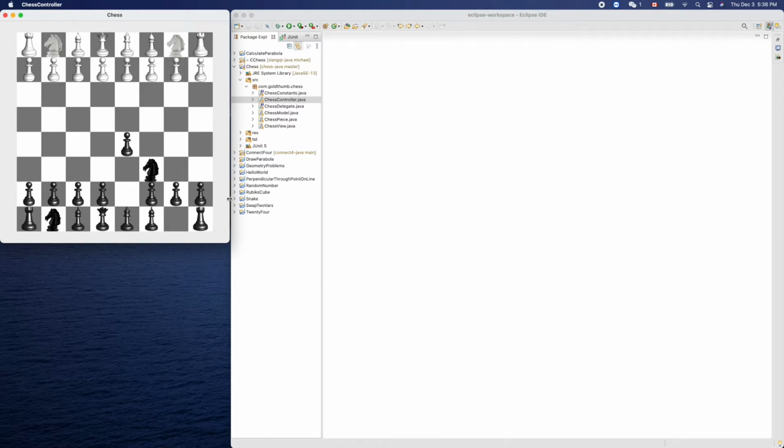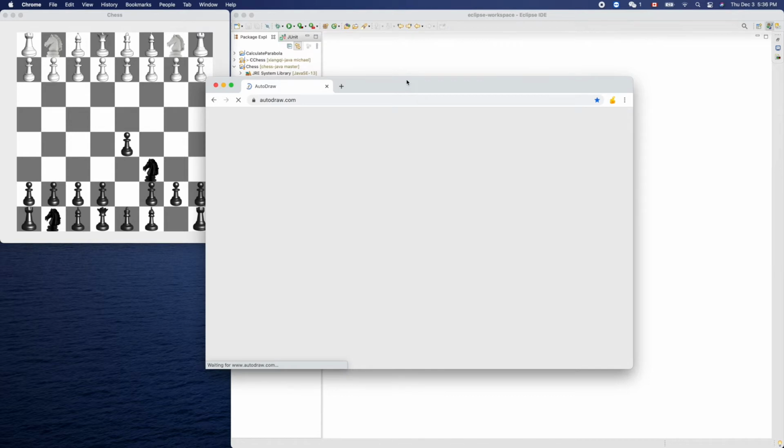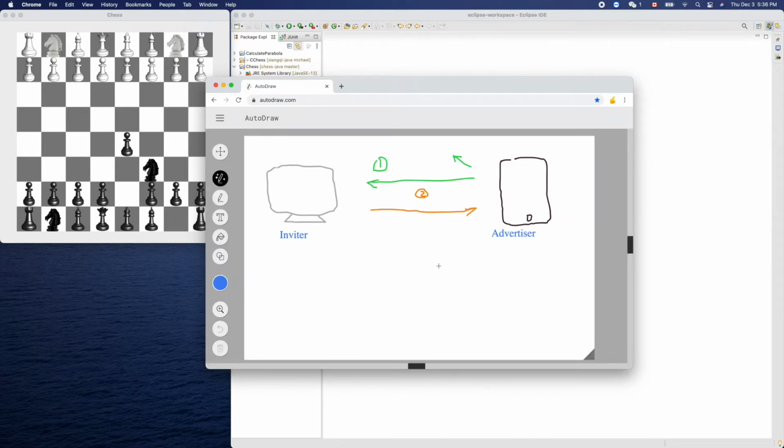Okay, so we need something called the layout manager to manage the layout of our screen, the panels, or other widgets. Let's explain the layout manager we'll use. Let's draw a diagram to explain that.